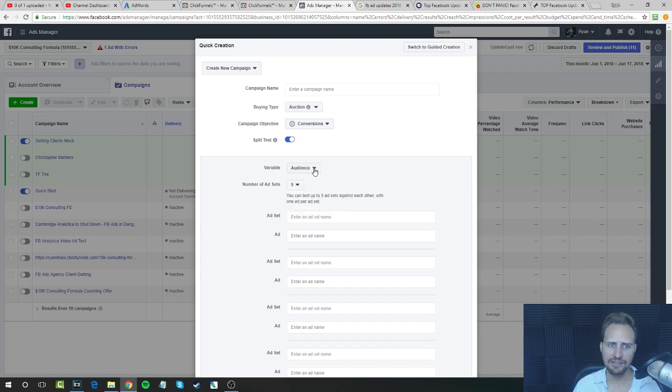You can test out 5 different audiences in one campaign instead of creating multiple campaigns, so that's effective. Delivery optimization, and I'm not really sure how you'd use that. Placements, of course, would be you can test mobile versus desktop.